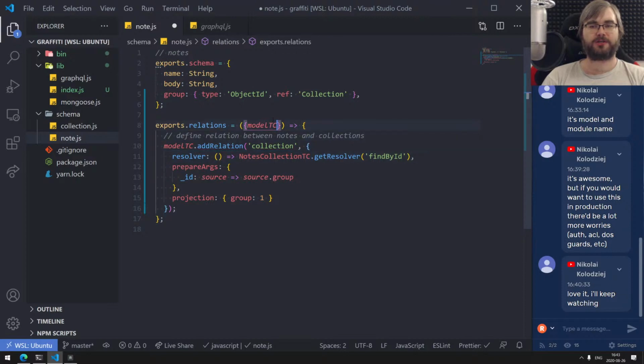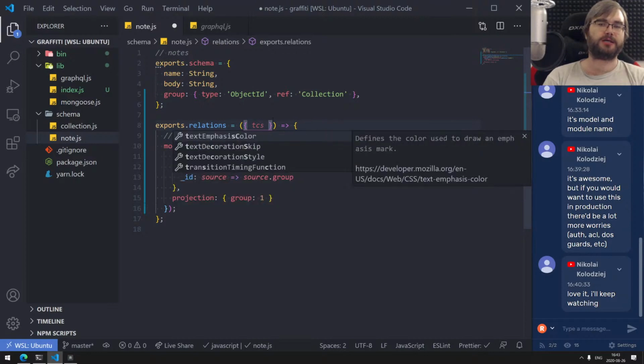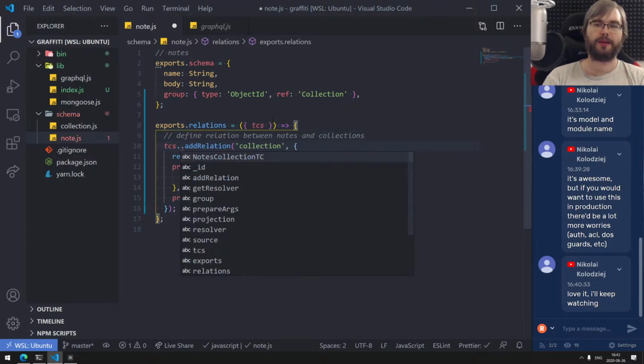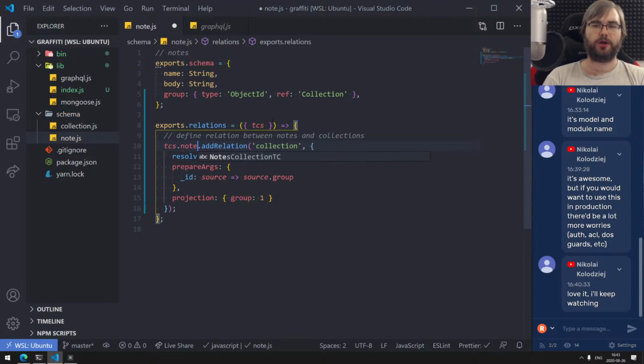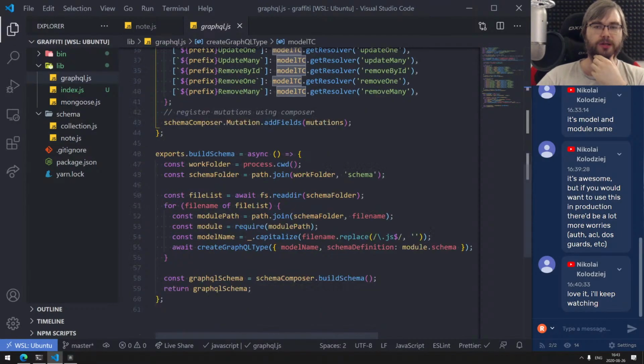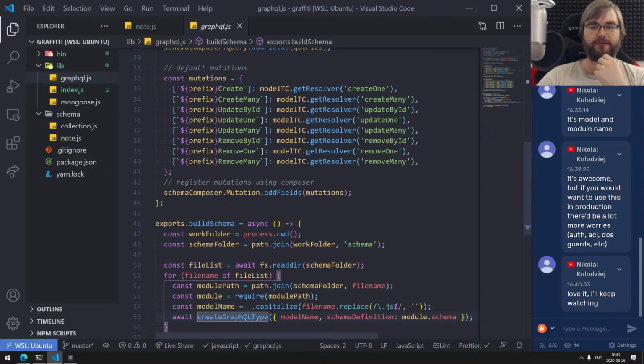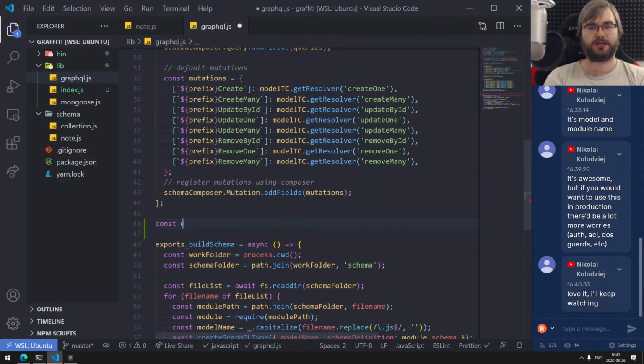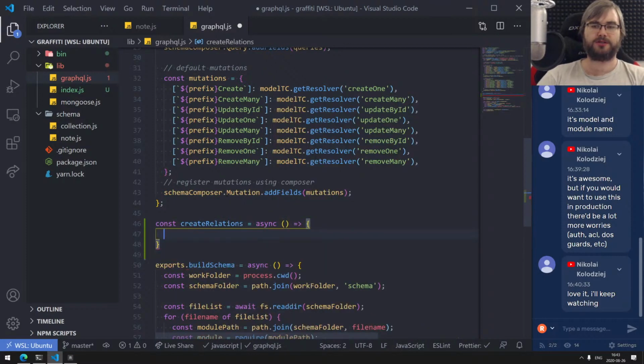Right, but then we need reference to all the other. Okay, so we can say there's TCs. And then we can say that nodes. So I guess we can do it this way, right? And then you basically can reference them by file names again. Right, I think that should work, but then we need to basically run those relations. So we create the GraphQL type, and then we're going to have a function that says create relations. Again, I'm going to go with async.